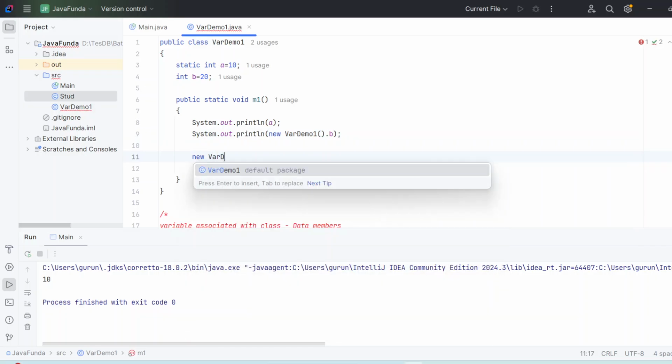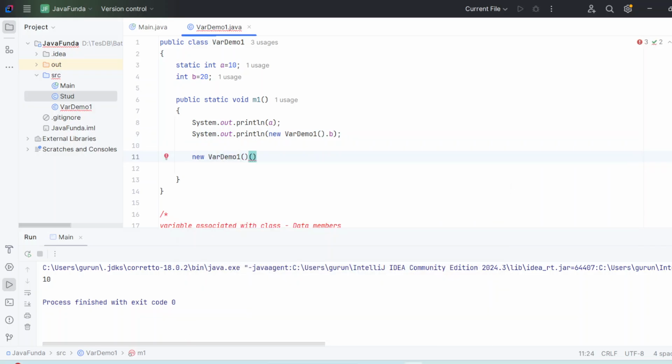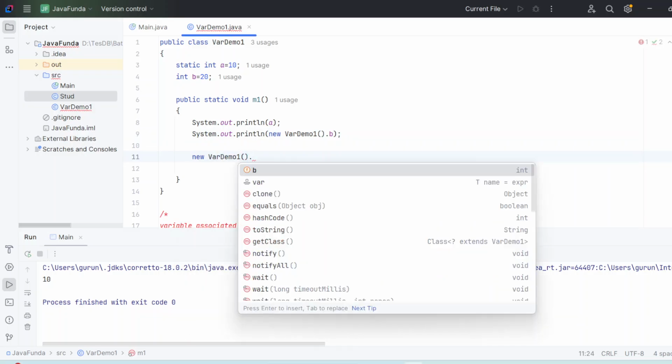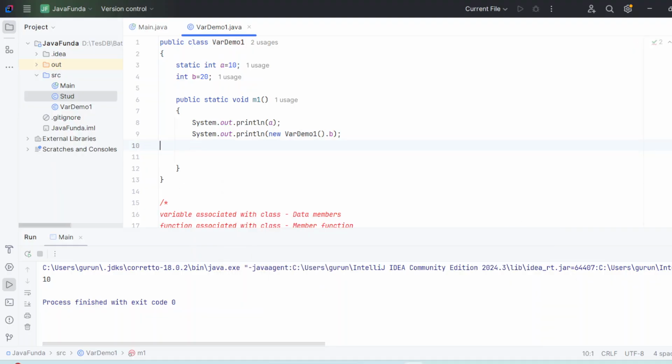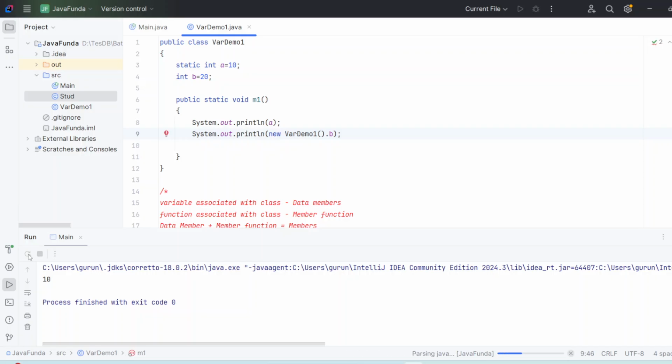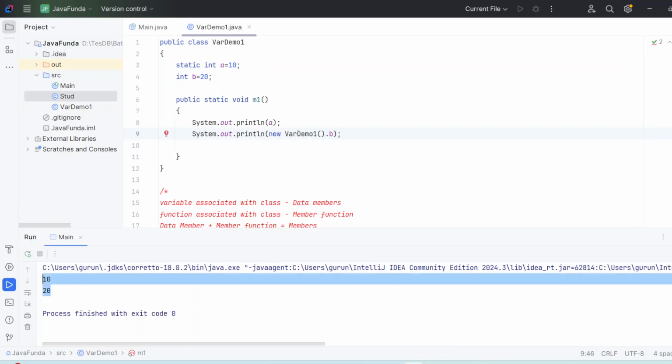New VarDemo1 object is eligible for garbage collector. This is eligible for garbage collector. Understand? So this is also fine. Now you can run, you get output. So you get a 10 and you get a 20. So if you wanted to access any non-static variables from the static method area, you have to call them with the object only. There is no other option for you.